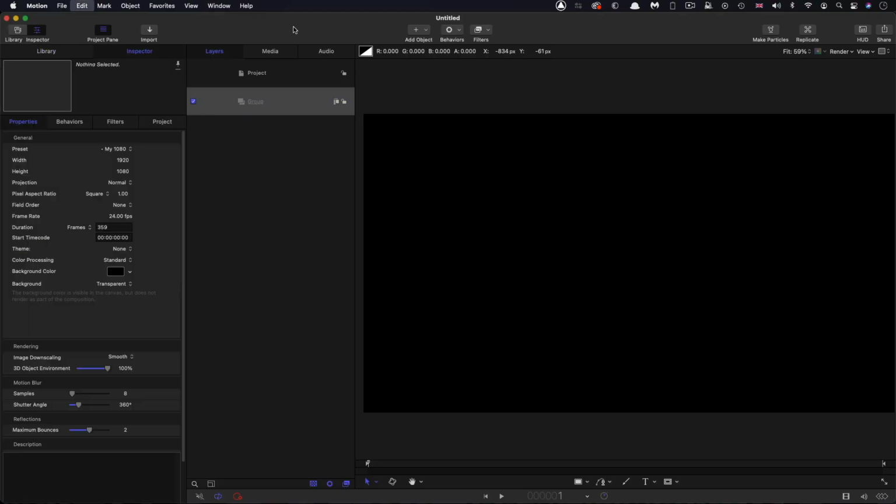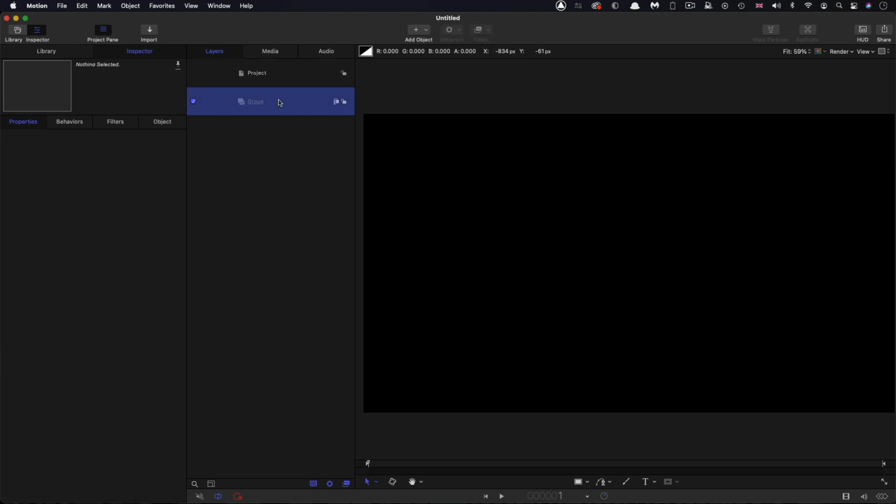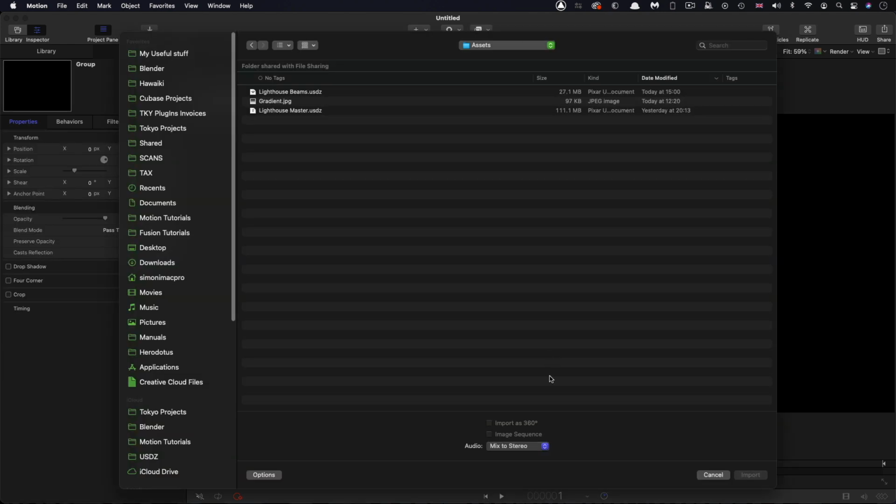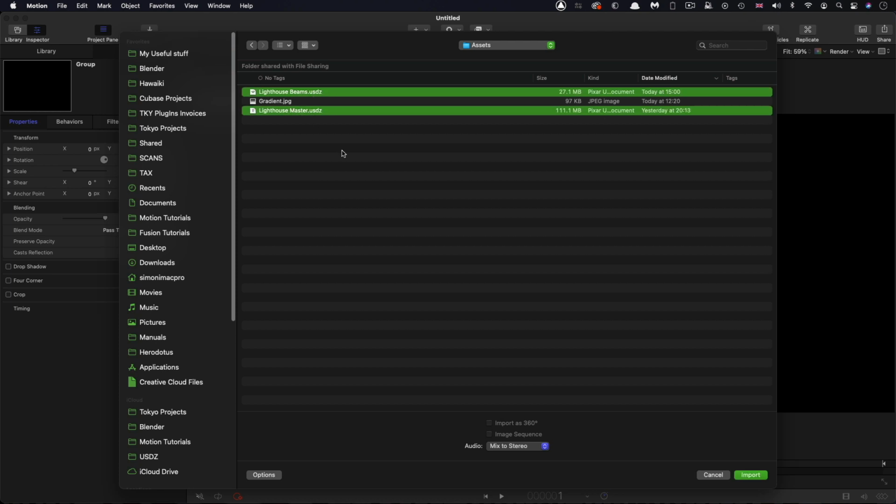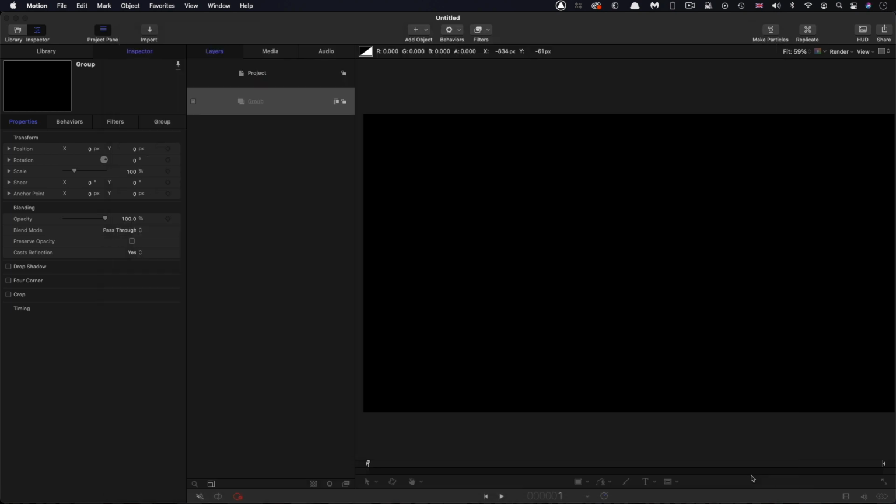So here we are in Motion. Let's look at our project setup, 1920 by 1080, 24 frames a second, a duration of 359 frames. That's quite important. So I'm going to import the Lighthouse beams and the Lighthouse master. I'll give you a link to download both of those.